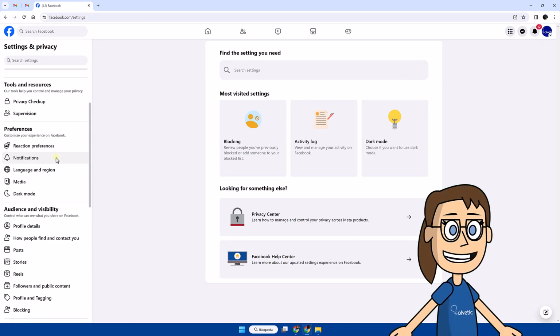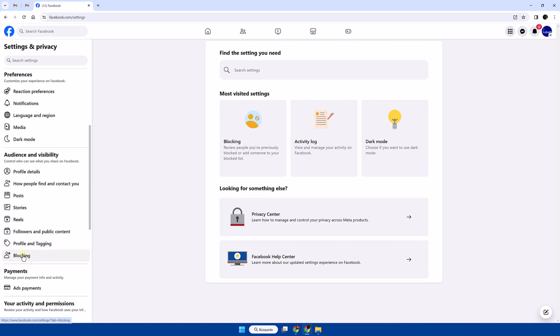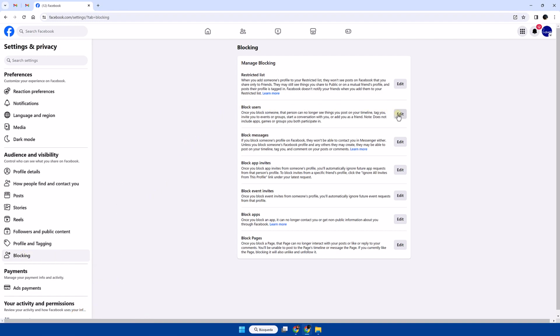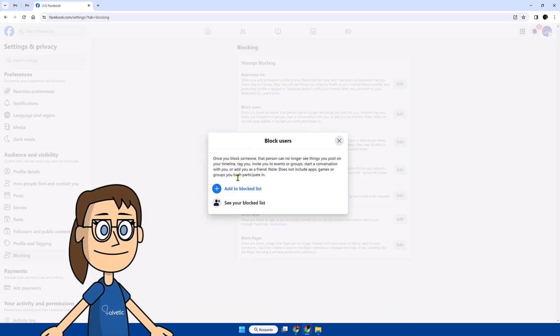Now we are going to move the menu on the left and enter the blocking option. Then we will click on the Edit option within Block Users. Here we click on Add to Blocked List.